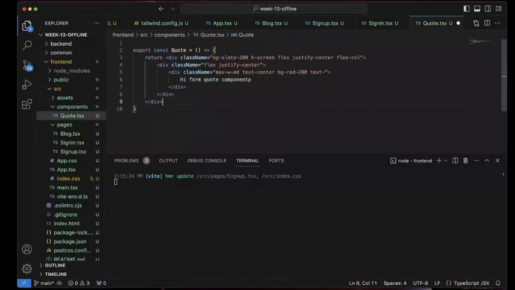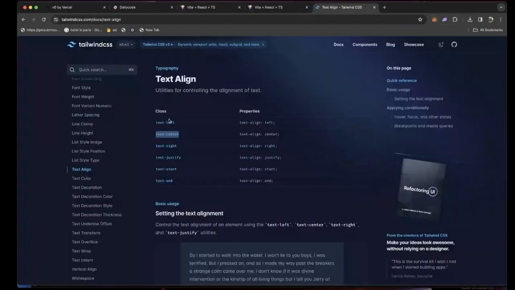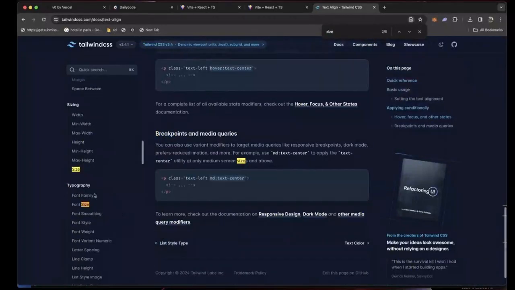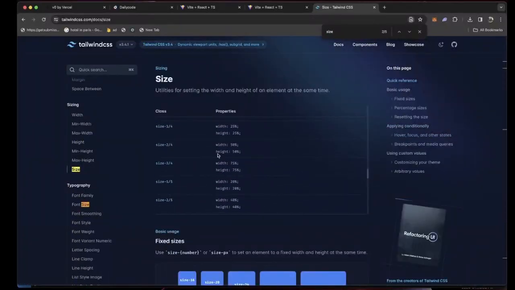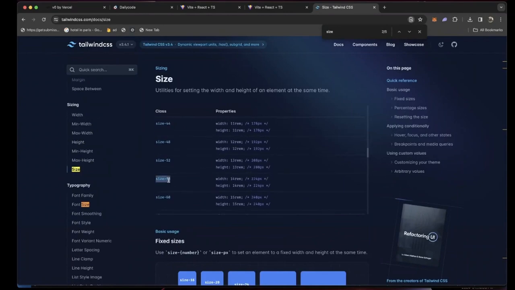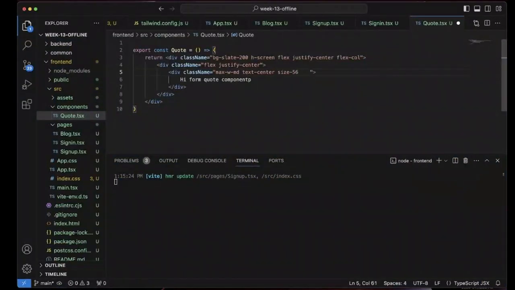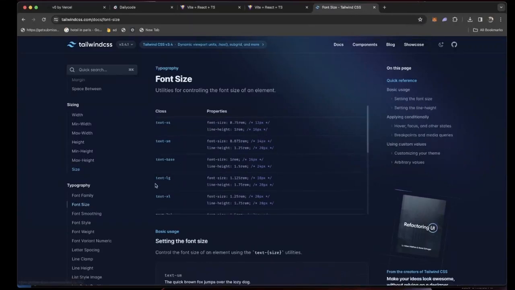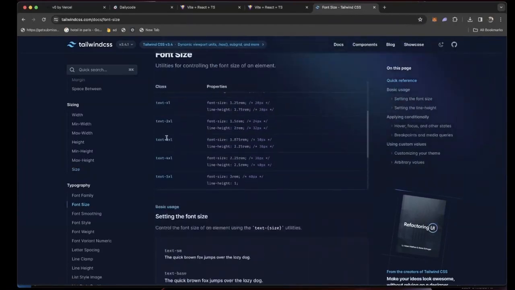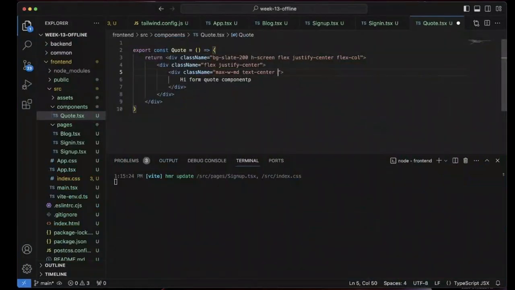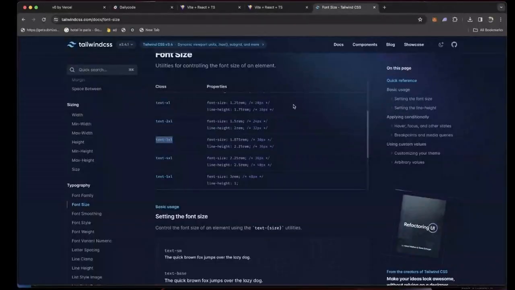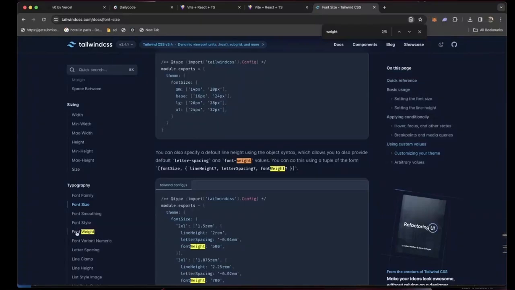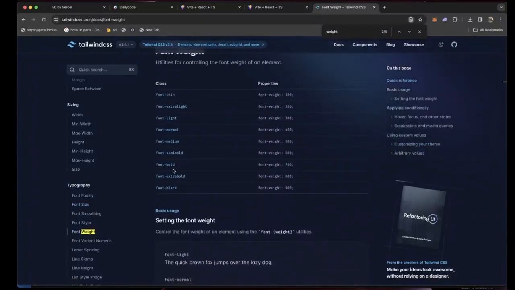Let me now make it a little bit bigger. Let me remove the red background from it. Let me increase the size of the text. And also, font size. Text-2XL or 3XL sounds good to me. And also the font weight, which means how bold it is, needs to be extremely bold.